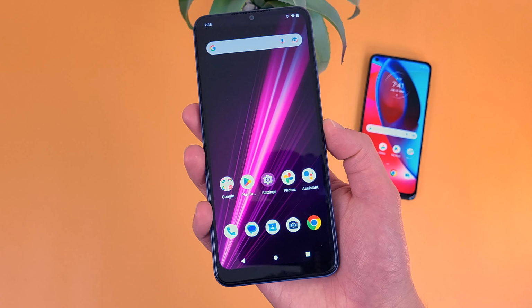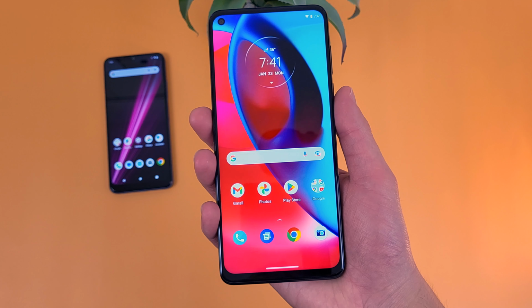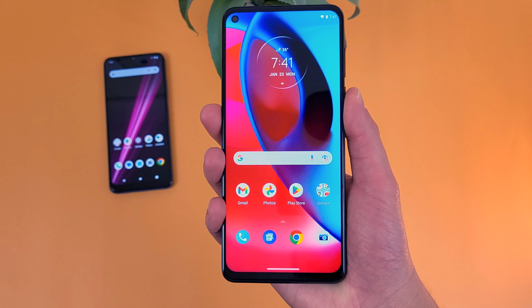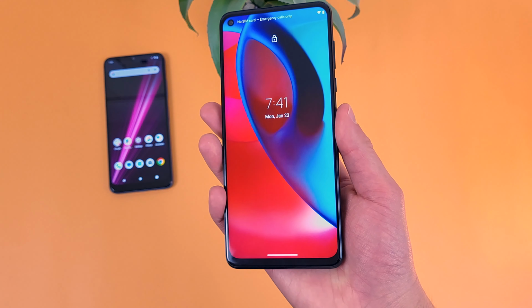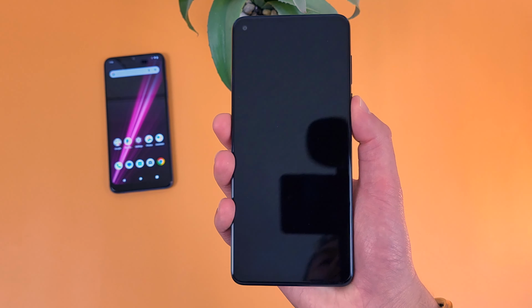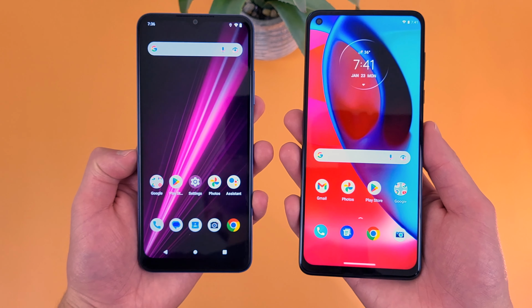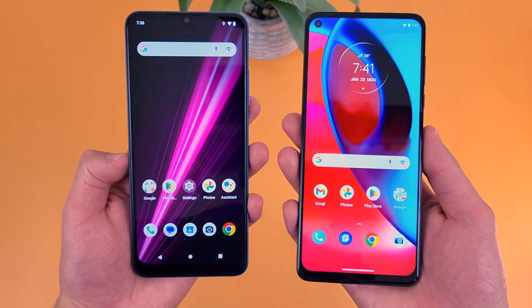There we go, one more time. And there we go. And now for the Moto G Stylus 5G. There we go, one more time. And there we go. So as you can see, both fingerprint scanners were real fast and responsive, no issues at all.